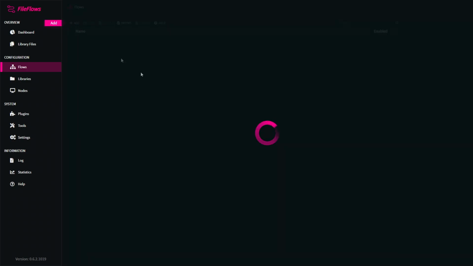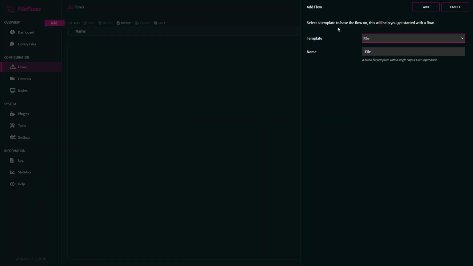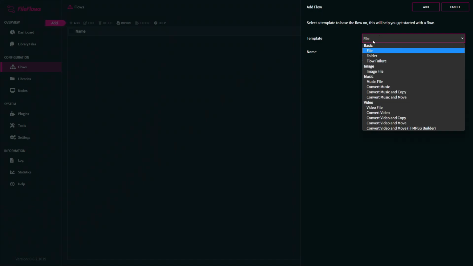Let's click on add. And it's going to give us a template here. So select a template to base the flow on. This will help you get started with a flow. That's really cool. I like that. So it gives you somewhere to start if you have no idea what you're doing. So let's go into the template, and why don't we go with, oh wow, there's some really interesting options.